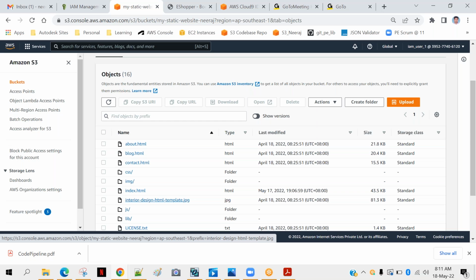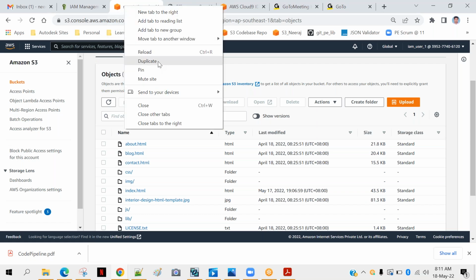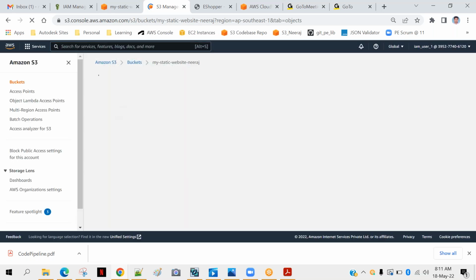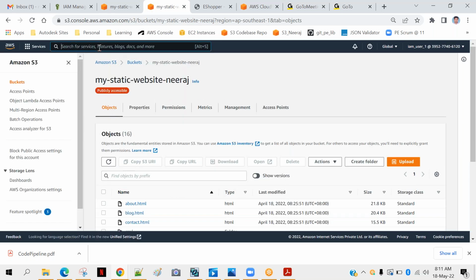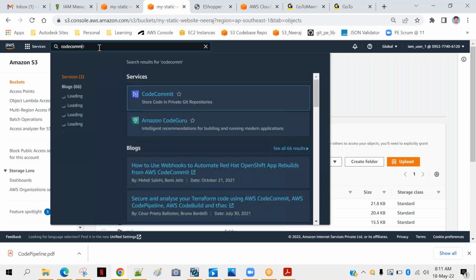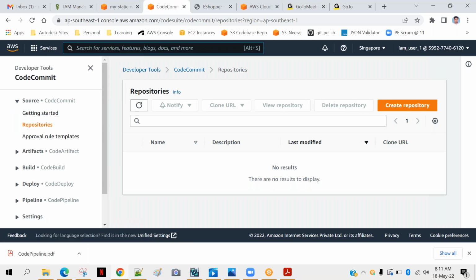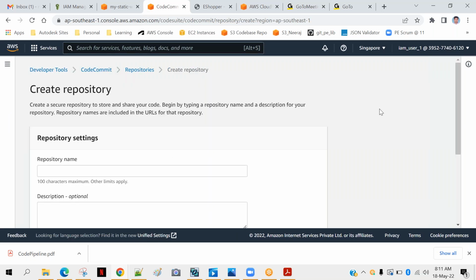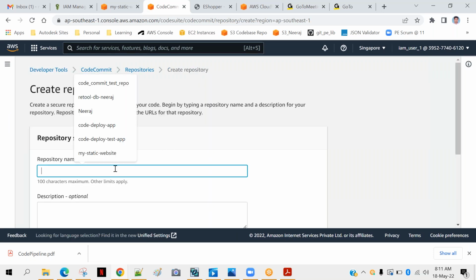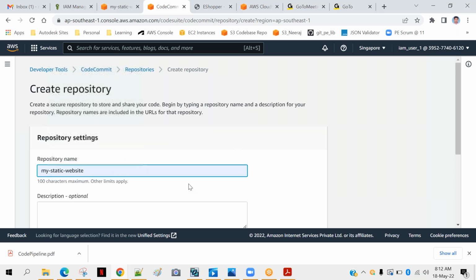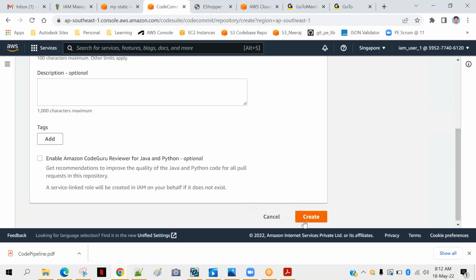So how to achieve that? Let me do one thing. Let me create a repo first. So I will duplicate this page. I will go to CodeCommit. You know, CodeCommit is the code versioning system, right? So we'll create a repository. We'll give some name, my static website. That looks good. And that's all.